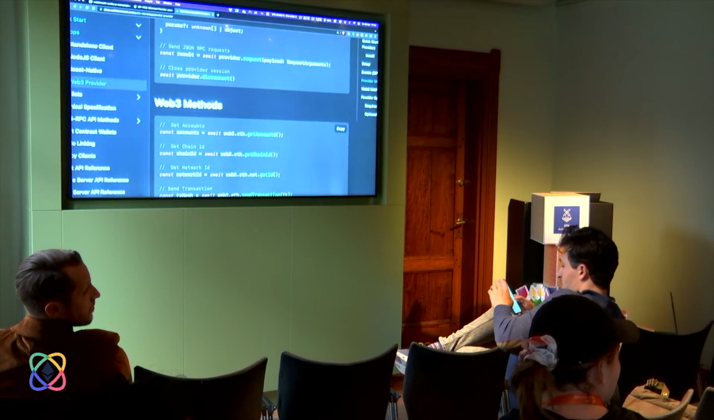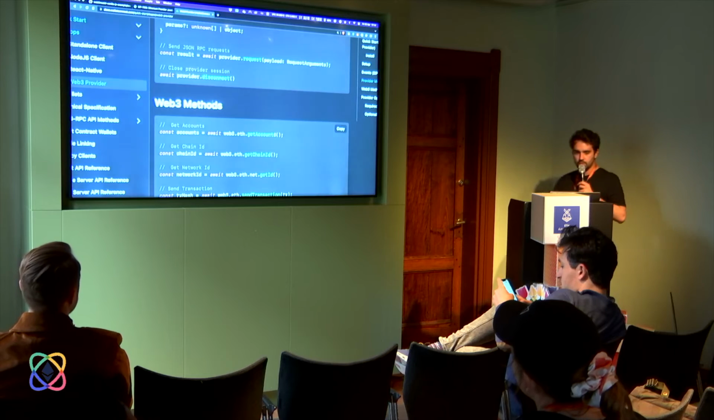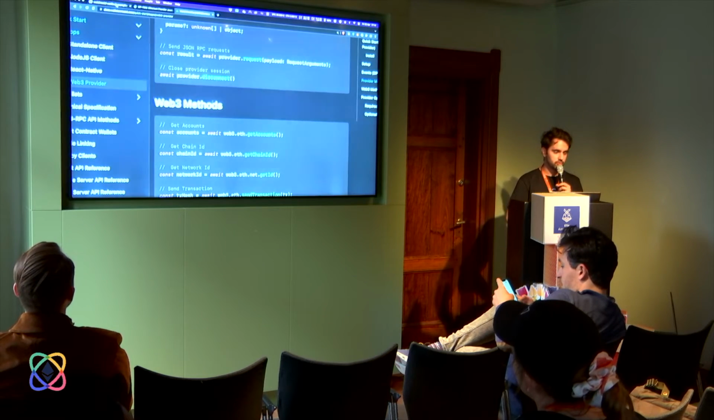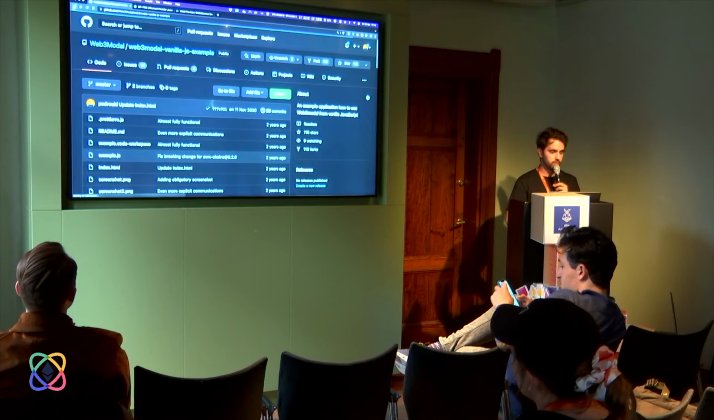How do you show the modal before? The modal? Yes. Oh, so for the user, right? Yes. So the modal is very abstracted. So when you actually go into, let's go into the documentation of Web3 model.